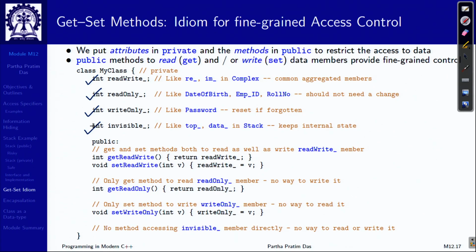What you do is very simple: if you want to read, you give a method to read, which just returns that value. If you want to write, give a set method. So, you have a get method and a set method. Here you return the value, here you set the value. Now, it is your choice. Any data member which you want to make read only, you do not give a set method on that, or if you want it write only, do not give a get on that.